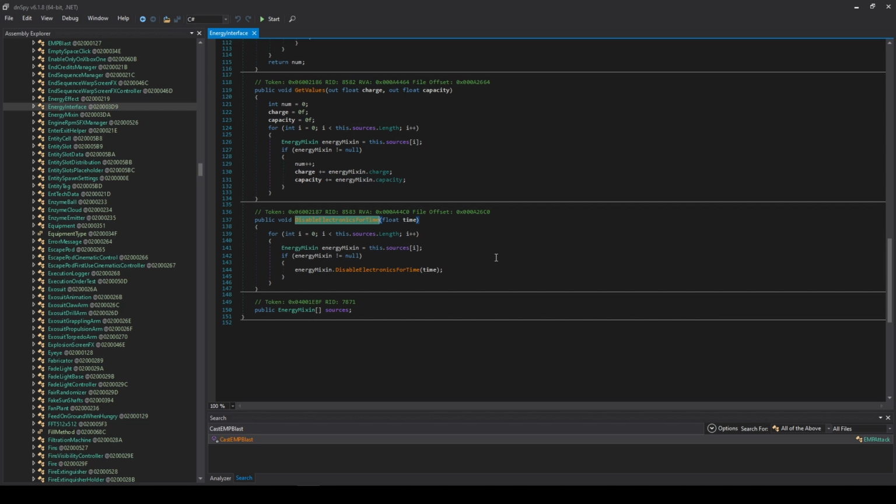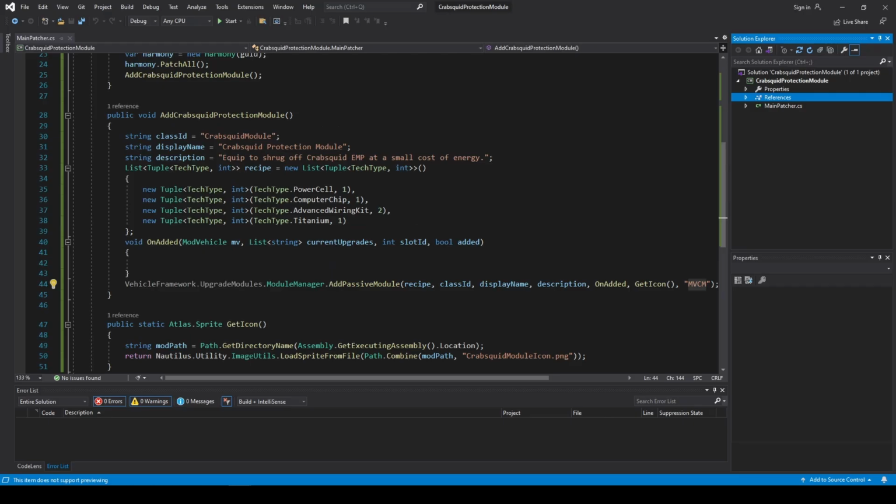Now that I understand how the Crabsquid takes effect on my vehicle, I have a plan to implement my upgrade. My plan is to patch the energy interface class by adding a prefix to disable electronics for time. If my vehicle has the Crabsquid protection upgrade installed, then the prefix will skip disable electronics for time. That means disable electronics for time will do nothing. My electronics will stay online.